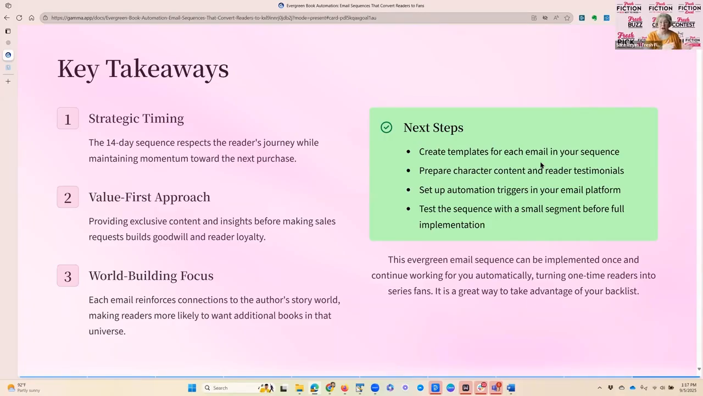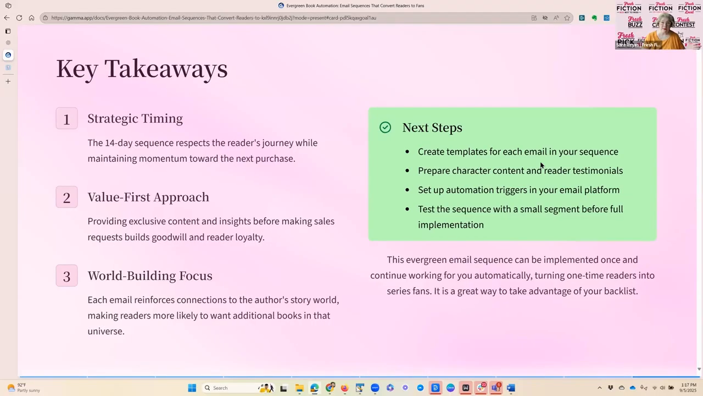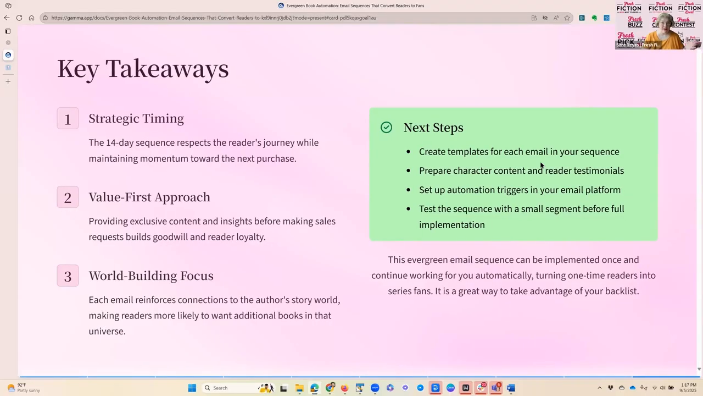When you do these and you start to build these up for your backlist, that means it's an easy way of making your backlist work, which is really key. And I think that's the end of it. So now let's do the work, guys.